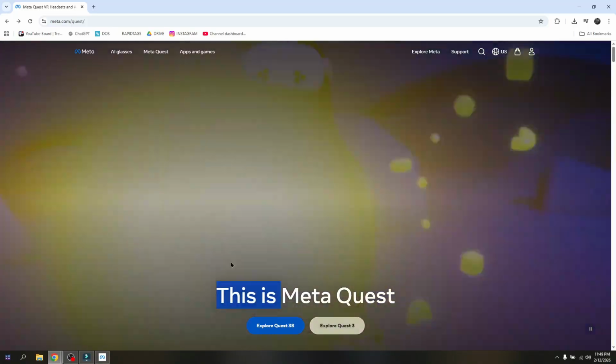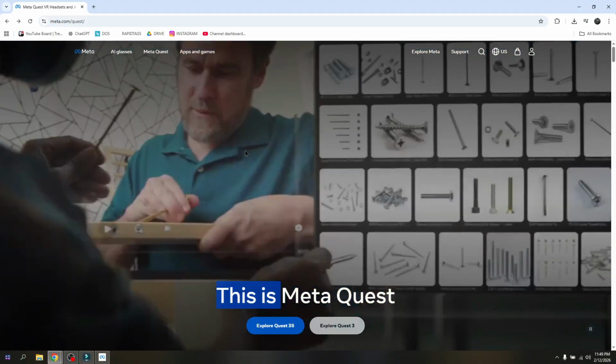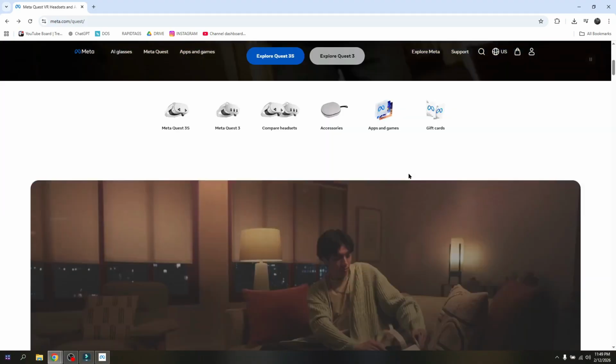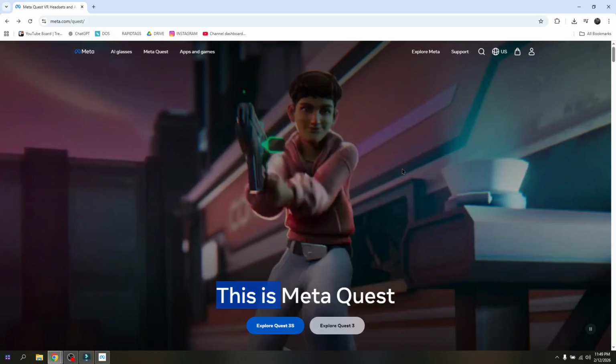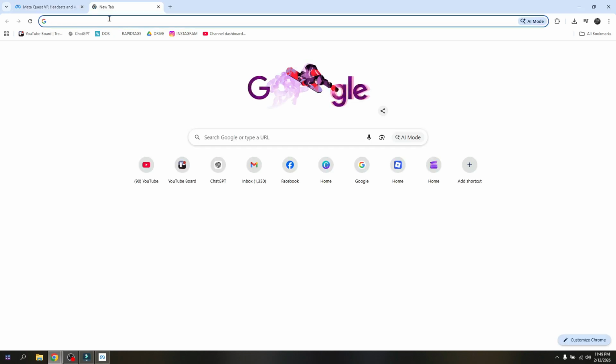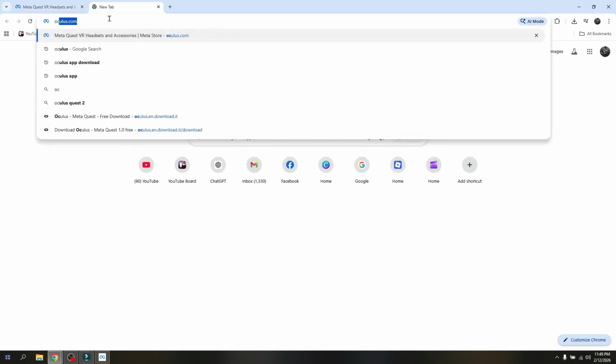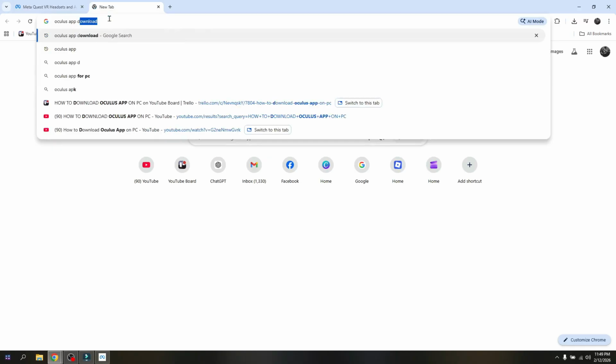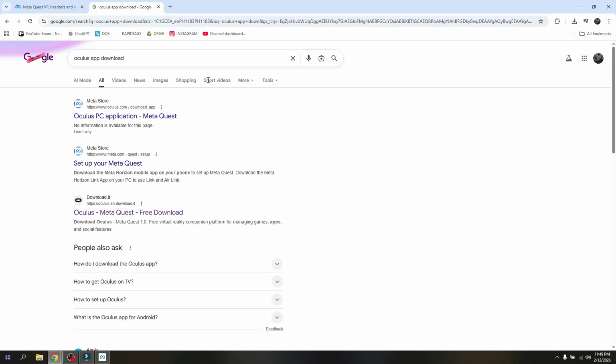So for you to download this, all you have to do is to open up available web browser on your end. But in this video, I'm going to be using Google Chrome. Now what you want to type in your search box is Oculus app download. Now you're going to be seeing a lot of results here, but what you want to choose is this option here that says Oculus PC application for Meta Quest.